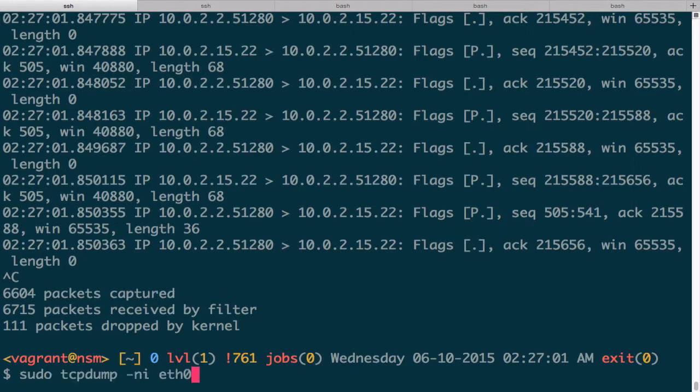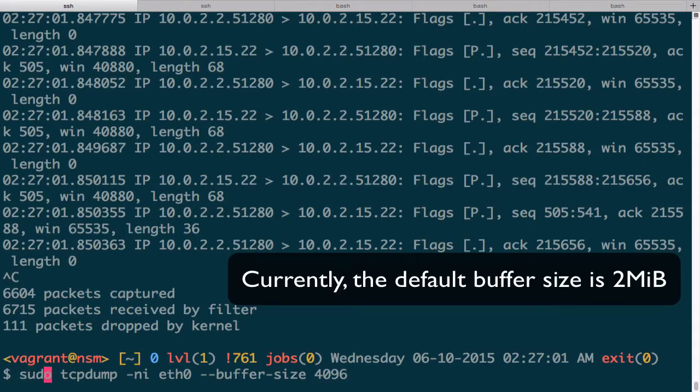So how do we prevent that? One way is to specify a larger buffer size. We can do that with the -B option, or the GNU long format, --buffer-size. The value is in kilobytes. So we're going to set 4096, which is equivalent to 4 megabytes for the buffer size. And I'm going to set a timeout of 5 seconds. This will run Tcpdump for 5 seconds, and then it's going to quit.